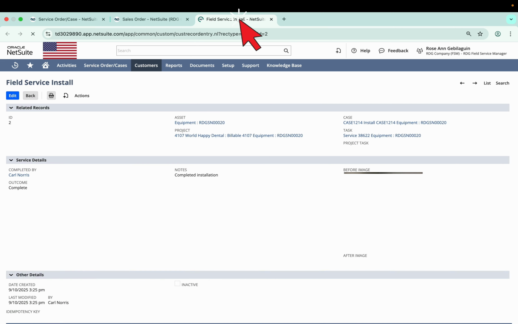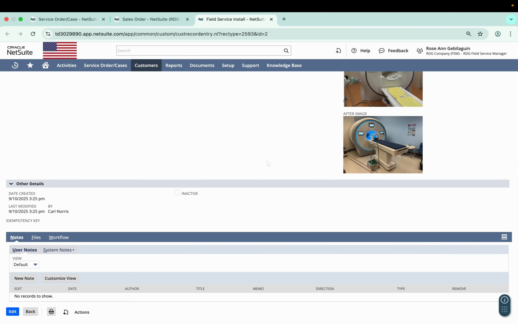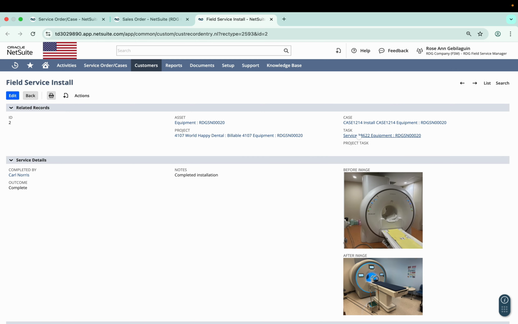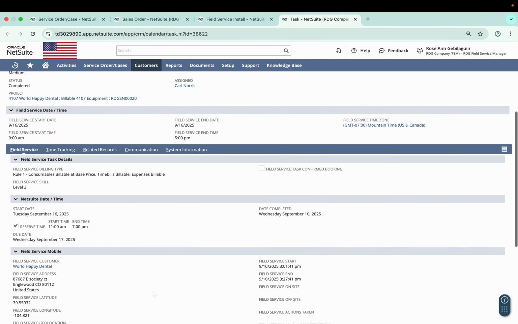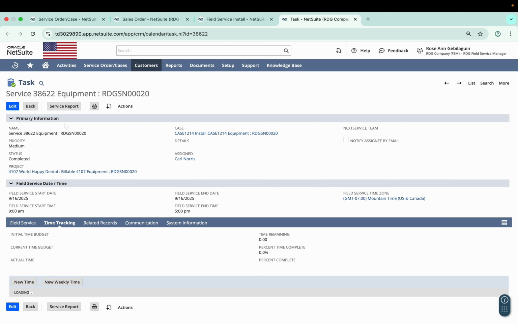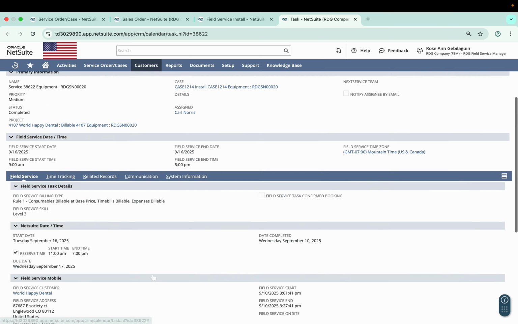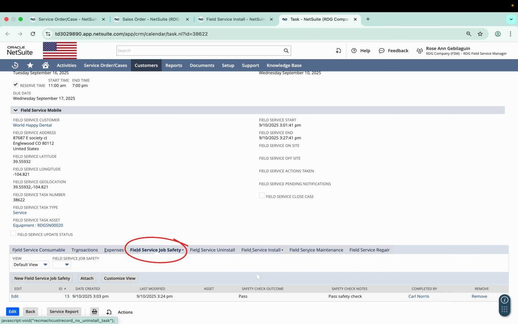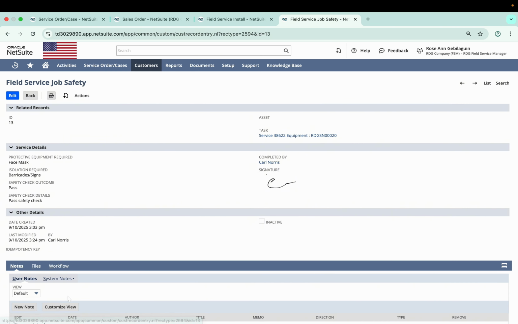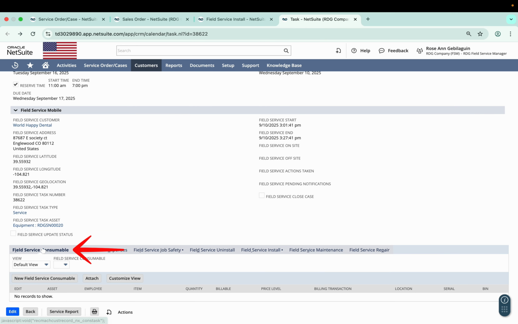I can view the field service install record that was reported by the technician. From here, I can also drill down to the task. I can see all other details like time tracked on this task, including the job safety record reported by the technician on the mobile app. Note also that we can record consumables. We will discuss this in another video for repairs and maintenance use case.